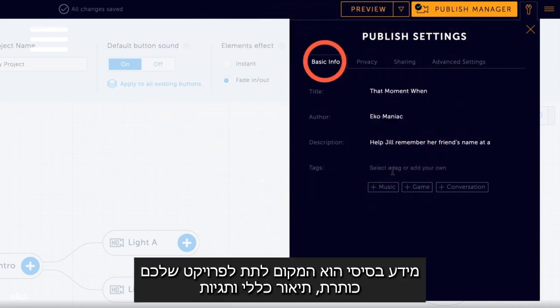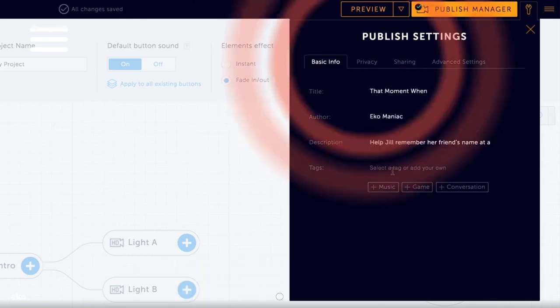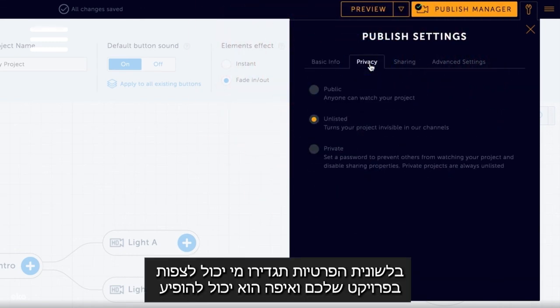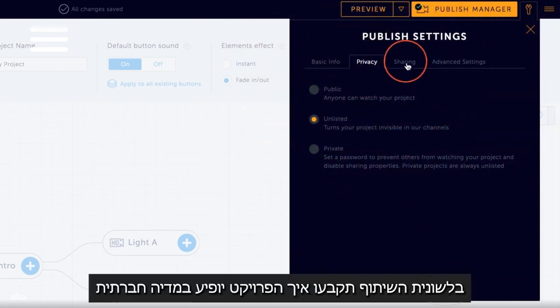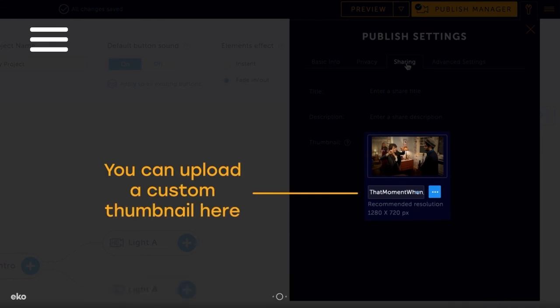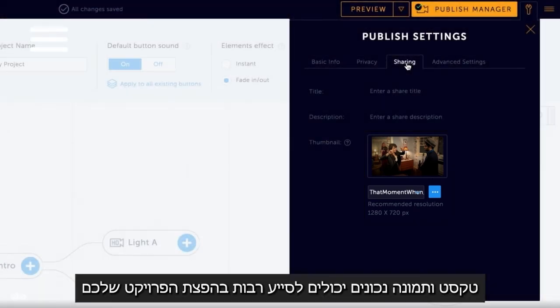Basic info is where you will input the title, author, descriptions, and tags for your projects. In the Privacy tab, choose a privacy setting to determine who can view your published project and where it can appear. In the Sharing tab, you can determine how the project will appear on social media. Using the right copy and image can help you make your project extra shareable.